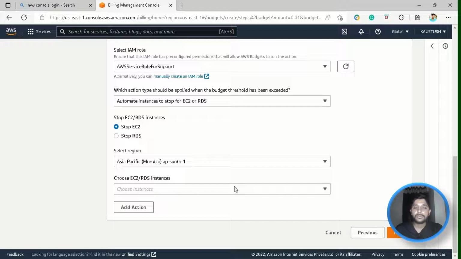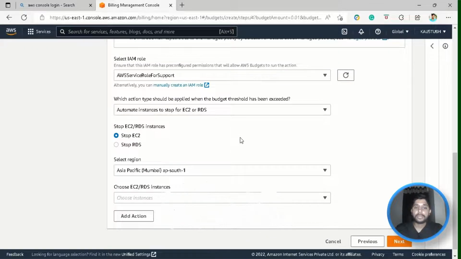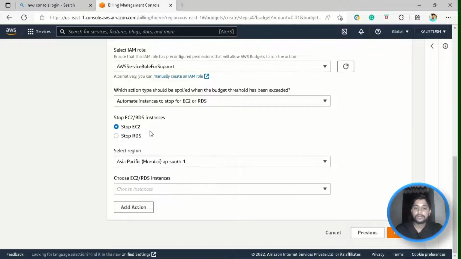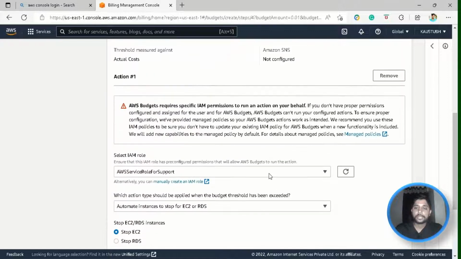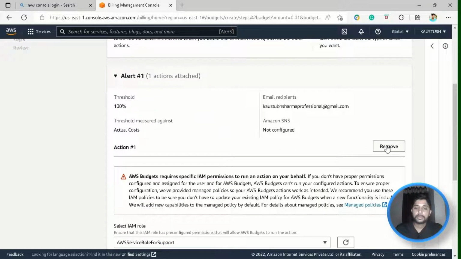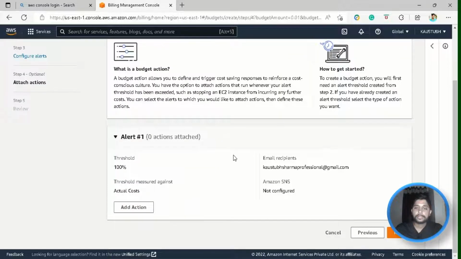Then whenever you cross that budget amount and you are notified, based on that alert, it will stop your EC2 or RDS, whatever you have selected. So this is also a cool feature, but it can cost you money if you go over the specified limit, which we already talked about. So I will not use this action. Let me remove this action and just click on next.